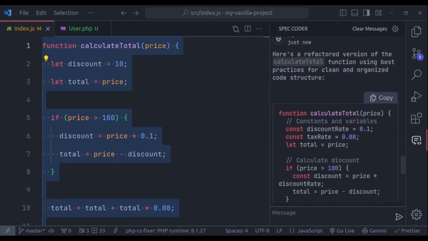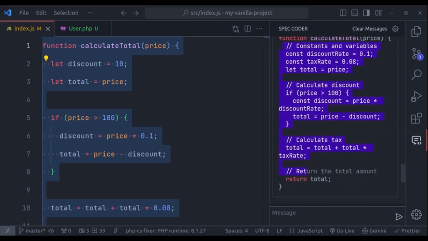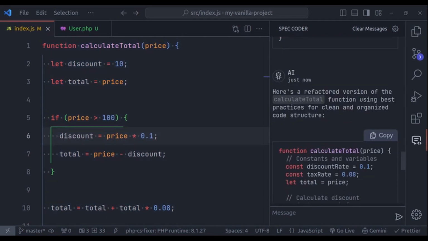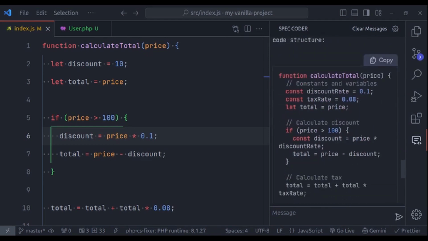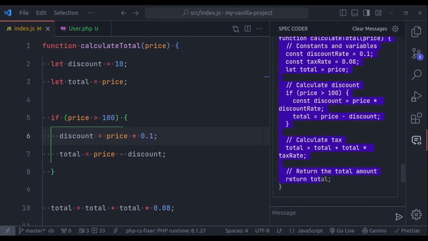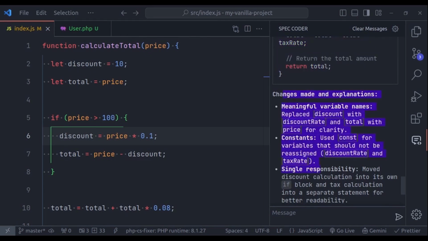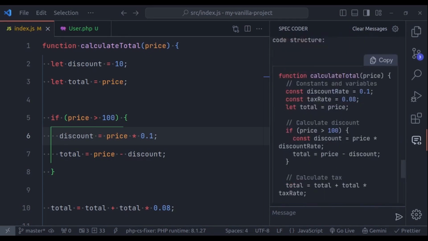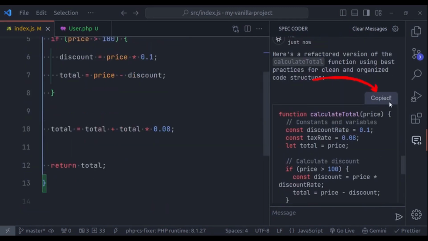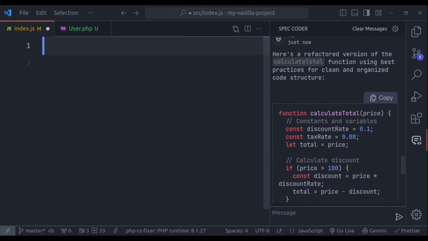and it is going to send this in the AI chat and ask for refactored code. And here we go, it has suggested this code. AI looks at the code and suggests smart changes to make it cleaner, faster and easier to understand. And right here, this is the refactored code it has suggested, and these are the changes it has made in this code. So let's copy this and replace it right here.